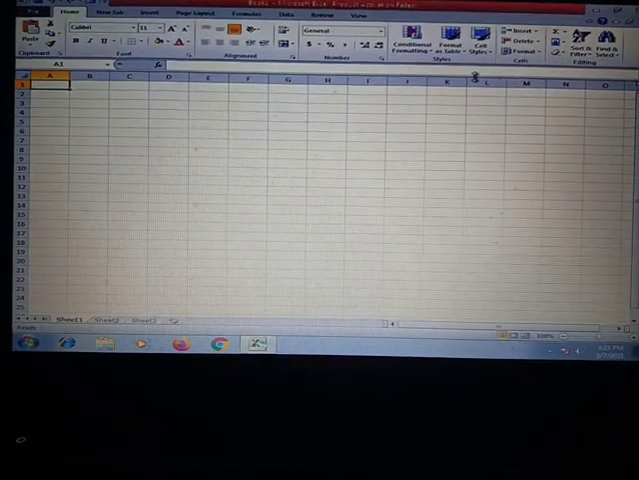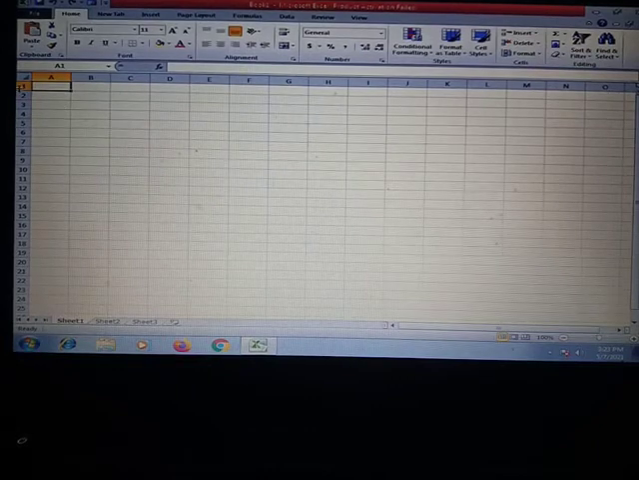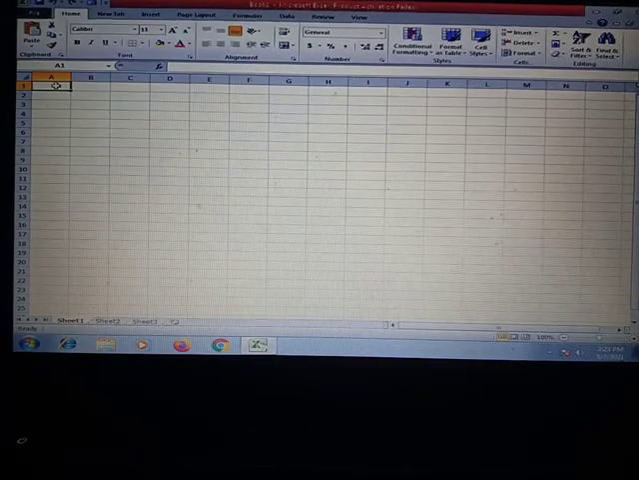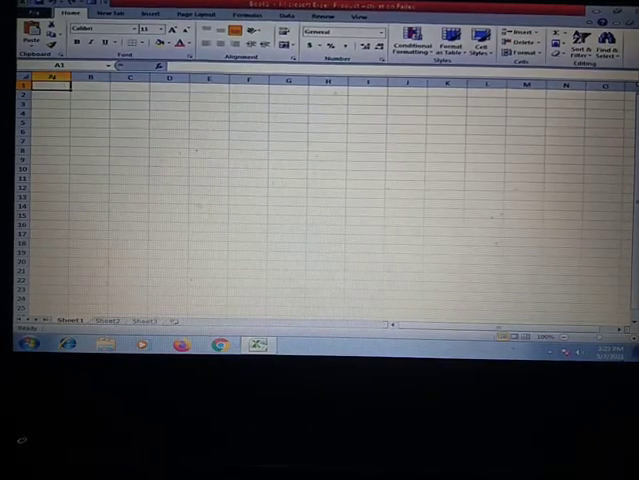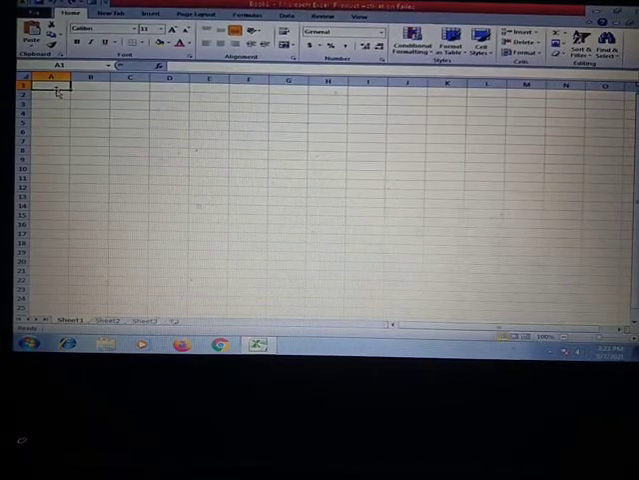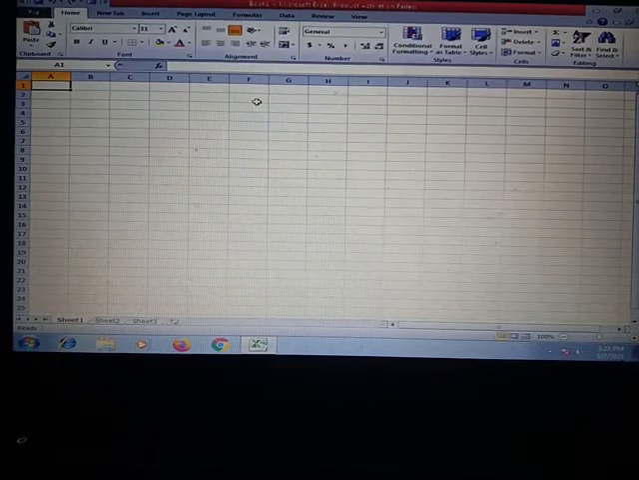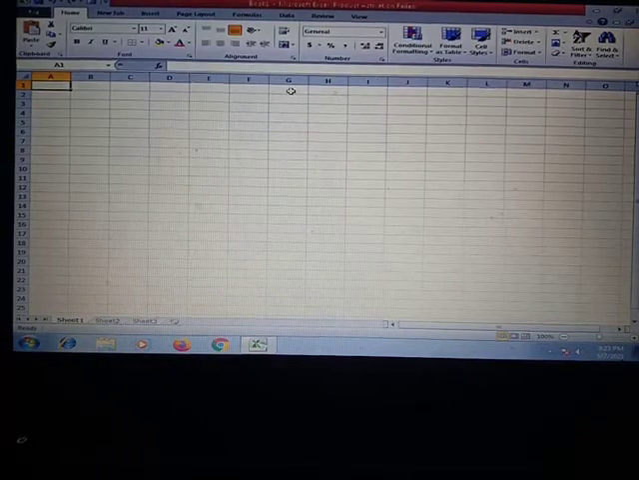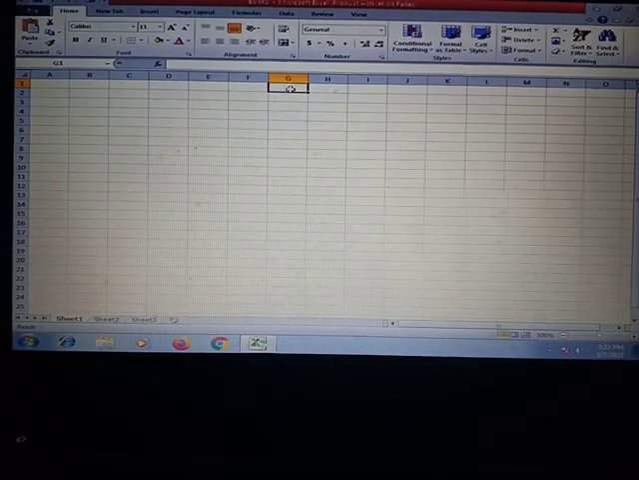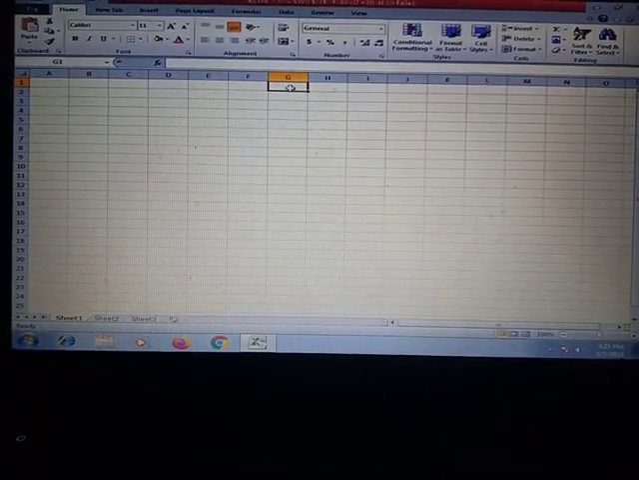Now the intersection of the rows and column, that is the cell, is the cell of A and 1. The cell whose border is dark is called the active cell. Suppose I click on G1, then G1 is the active cell right now.